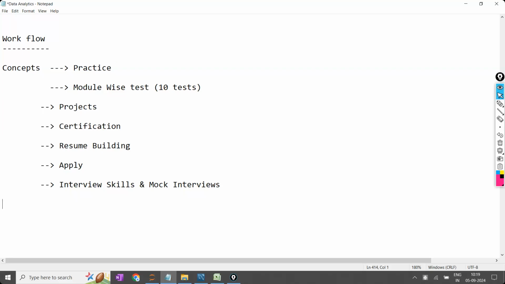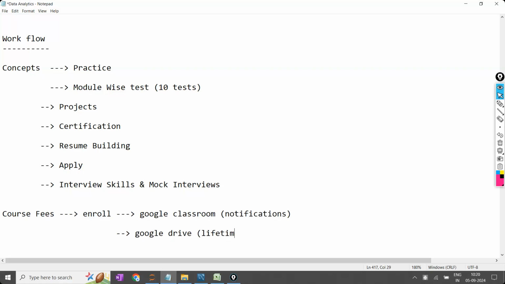So once you pay the course fees and enroll into the course, you will be added to the Google Classroom. And all the notifications will be shared only here. Every notification will be shared here. And along with that, we are going to have the Google Drive. You will be added to a Google Drive. And this Google Drive is going to be for lifetime. The classroom will be lifetime. Google Drive will be for lifetime.